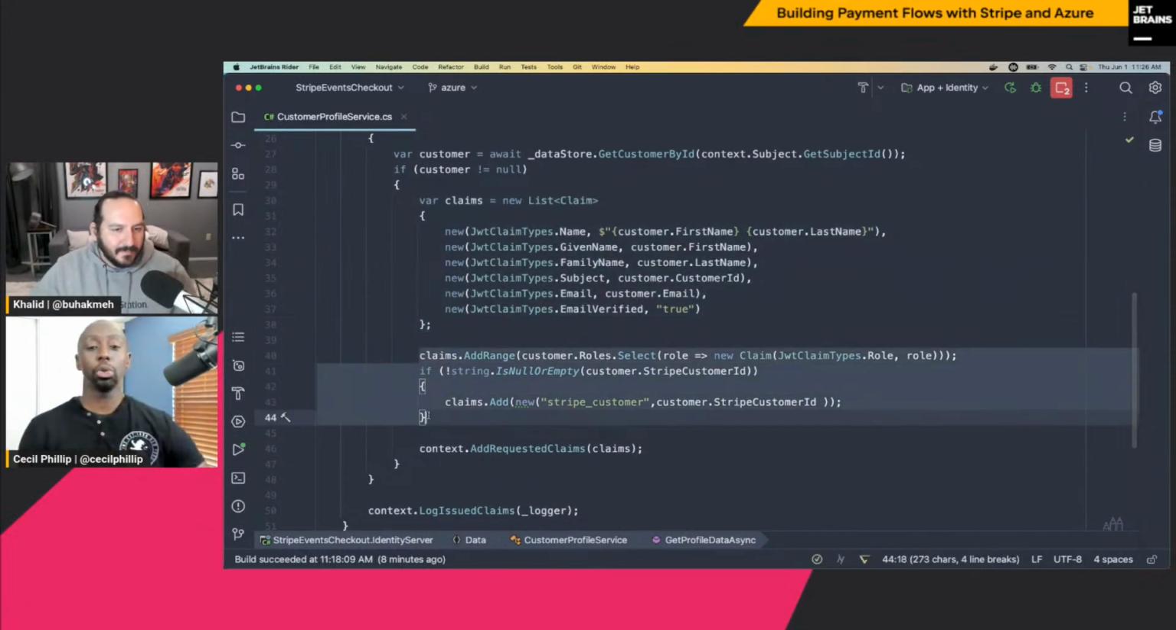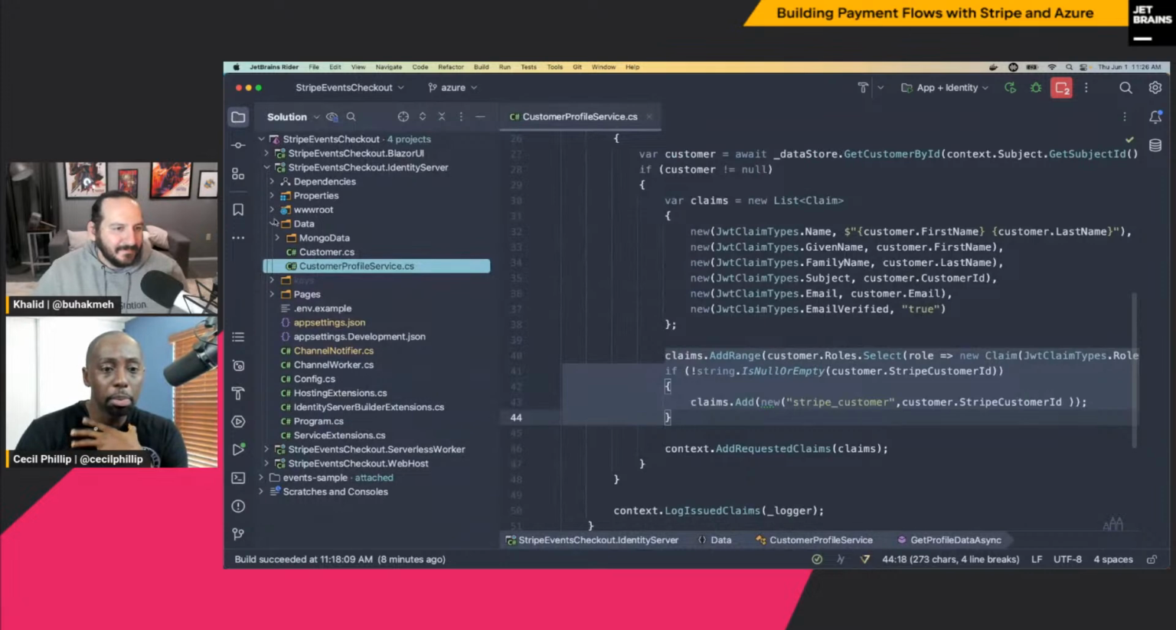Notice too that I'm also getting a custom claim for Stripe, for my Stripe customer ID. That means when I log in and send this back to my application, I have the ID of the customer in Stripe, not in my database, but the ID that represents my payment processor. So when I'm making calls to check out, get payment methods, refund, or do any type of operation on behalf of the user, I know who that user is. And that's already associated with my identity server account.